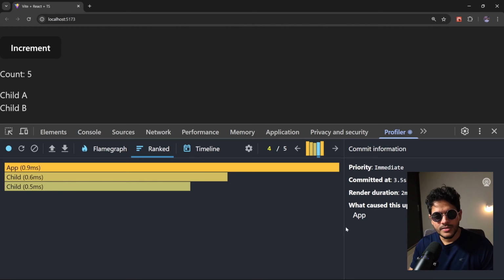Then the what caused this update section tells you which component triggered the render. Unfortunately, it doesn't always cover the entire picture. It gives you very basic info which anyone with basic React knowledge would know. I don't think context updates or effects are even covered in this section. So it's just a helpful starting point which you can use to further debug any potential issues.